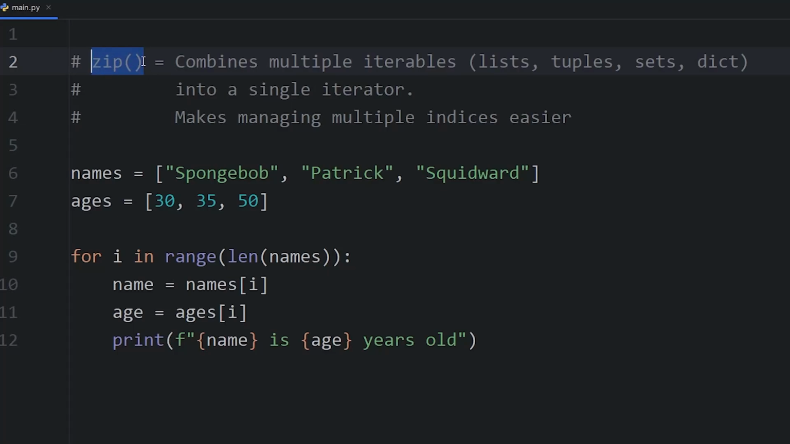All right, let's talk about the zip function in Python. The zip function combines multiple iterables, such as lists, tuples, sets, or dictionaries, into a single iterator. It makes managing multiple indices easier. Here's a demonstration. I have two lists, a list of names and a list of ages.